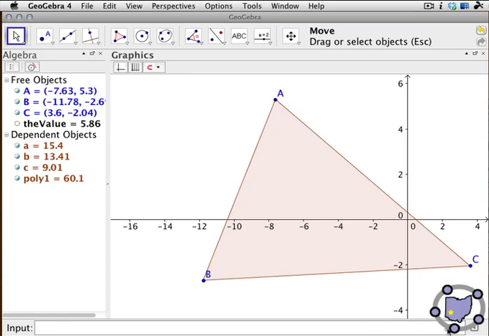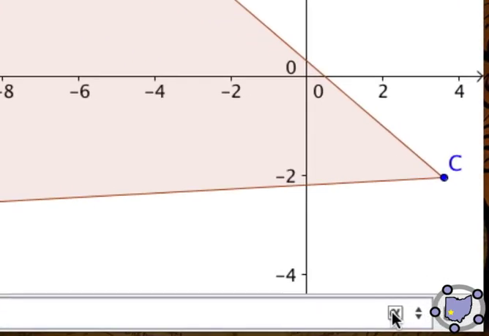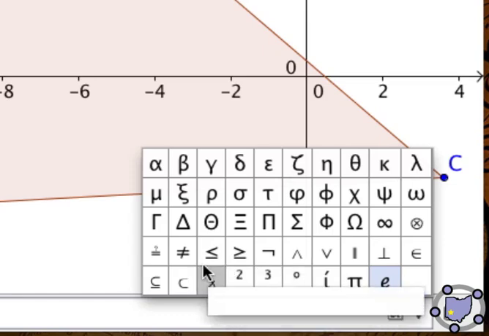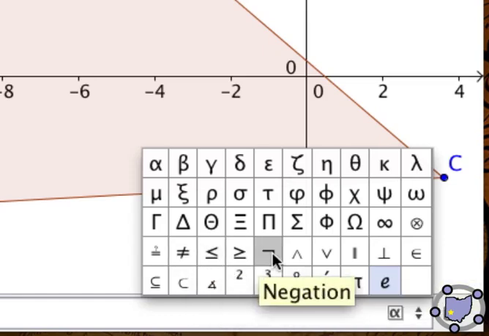It's kind of handy. Also, let's say we had the angle about 30 degrees. Underneath this palette, there's also symbols for the degree symbol, some Boolean values here, negation symbol. So it's pretty handy.